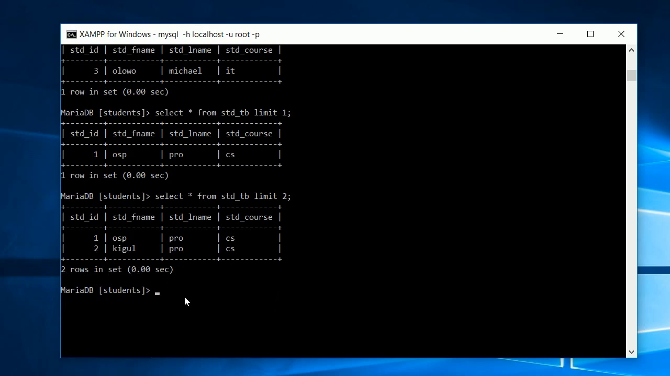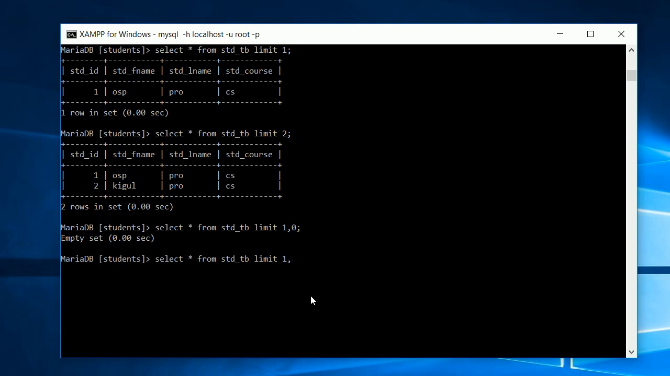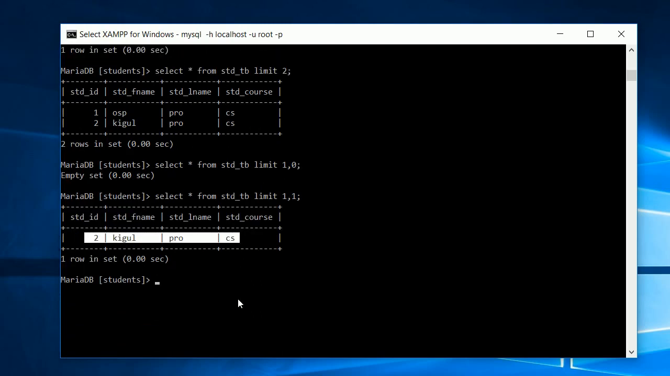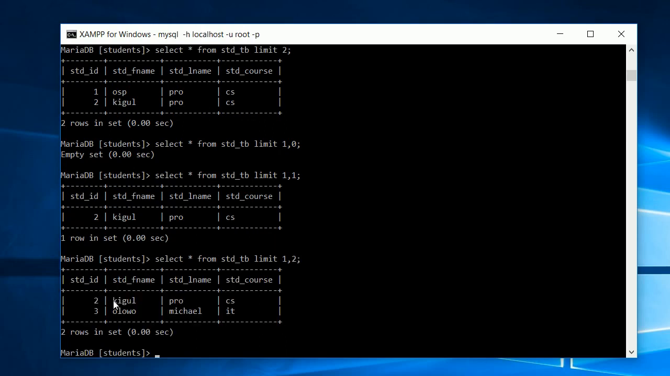And if you would like to pick only the second person in the database, then you will make it in this format, limit 1, 0. If you say limit 1, 1, that implies we shall be picking the second person in the database. And in simple terms, if you'd like to pick the third person in the database, say limit 1, 2. Whereby at the end of the day, we shall pick the first person and the third person.